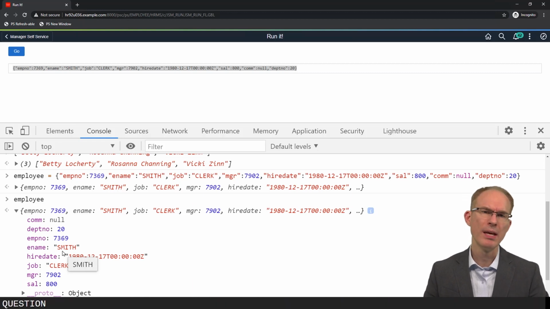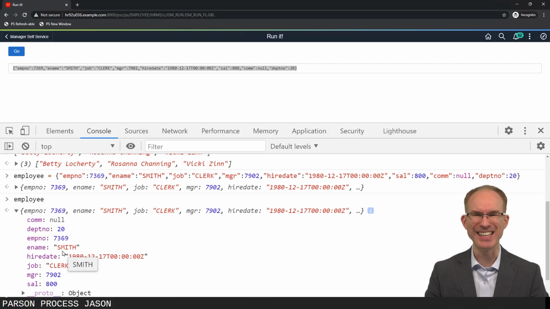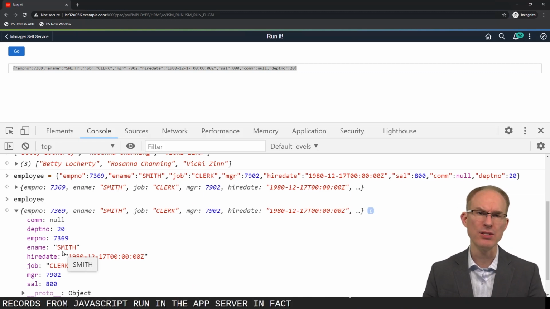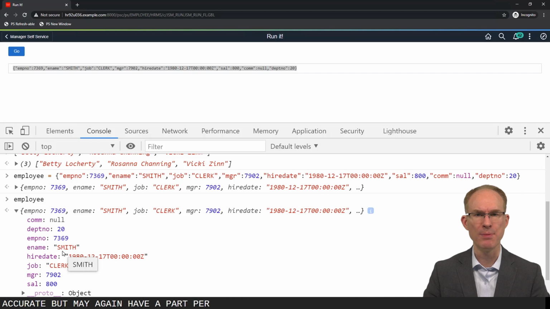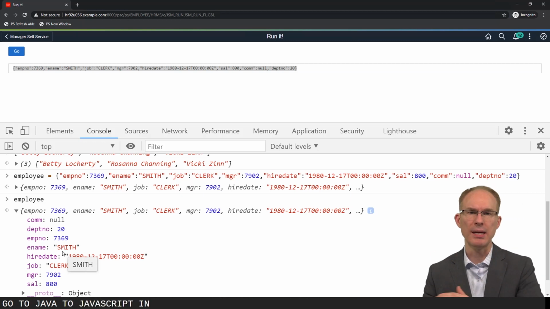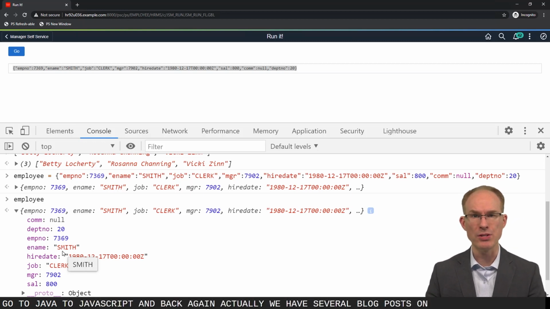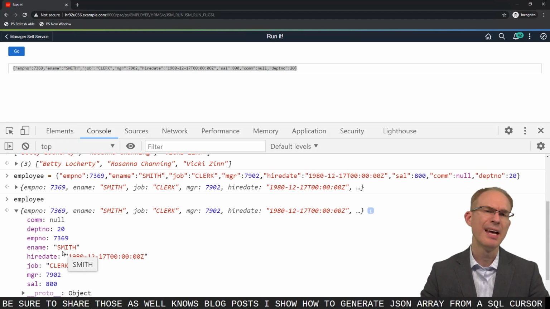So here's a question. If JSON is native to JavaScript, can you somehow use JavaScript in your PeopleCode to parse and process JSON? Actually, yes, you can. You can even invoke SQL exec and work with row sets and records from JavaScript running in the app server. In fact, that's likely the most flexible and most accurate, but may, again, have a performance impact because of context switching between PeopleCode to Java to JavaScript and back again. Actually, we have several blog posts on that topic, and we'll be sure to share those as well. Those blog posts show how to generate a JSON array from a SQL cursor, they use SQL exec, and so on.